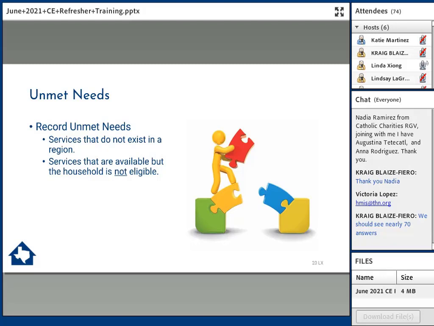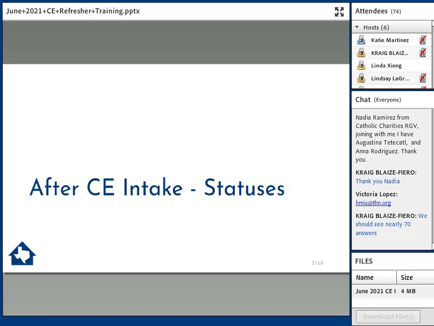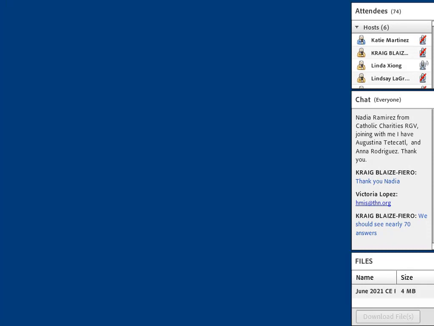Recording unmet needs is very important because you can pull reports to understand whether there are gaps in the system and where those gaps are. It can also help a community with providing a needs assessment for advocacy or grant writing efforts. So then you can have numbers behind how many folks have an unmet need for permanent supportive housing, for instance. And with that, I am going to pass it off to Lindsay to show us how to record this unmet need.